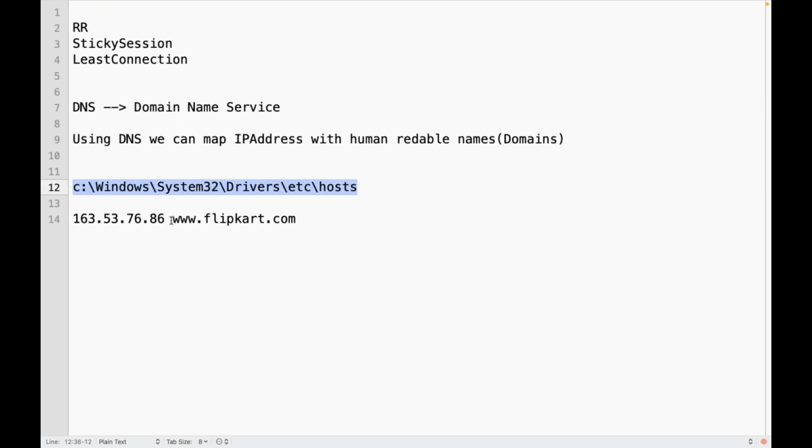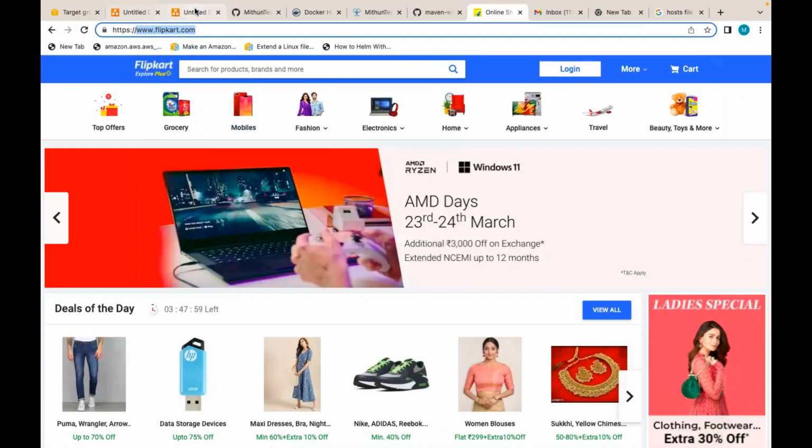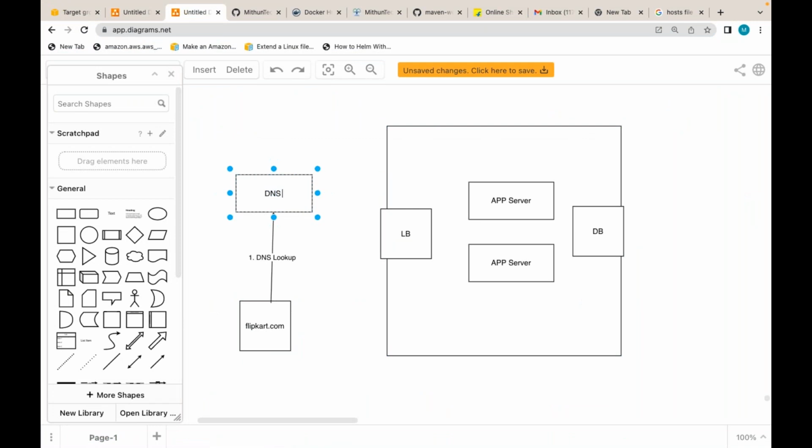If it is not able to find the IP of that domain in this file, then where does the request go? The request goes to the DNS servers. But do we need those DNS server details? Where are the DNS servers? What is the IP of the DNS server?